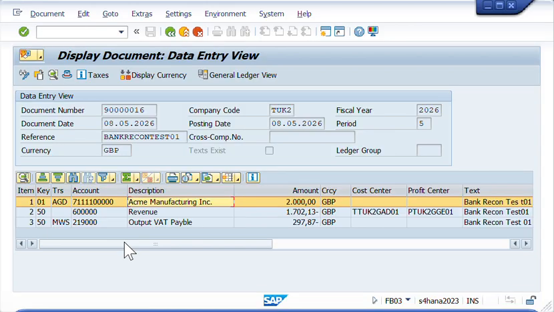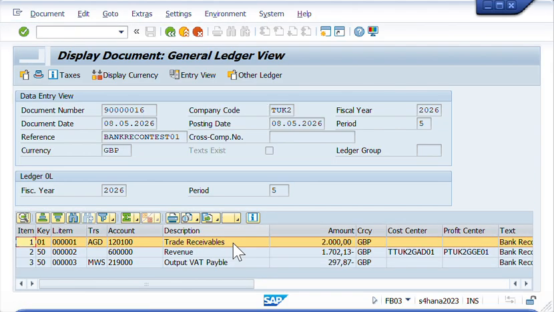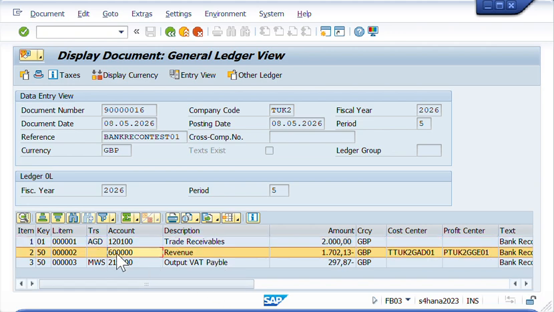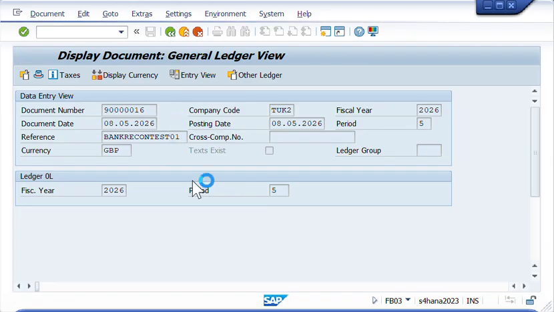So there's no bank yet since this is recorded as accounts receivable. Let's check the general ledger view. Yes, it's trade receivable and revenue and the output VAT. Let's go back.